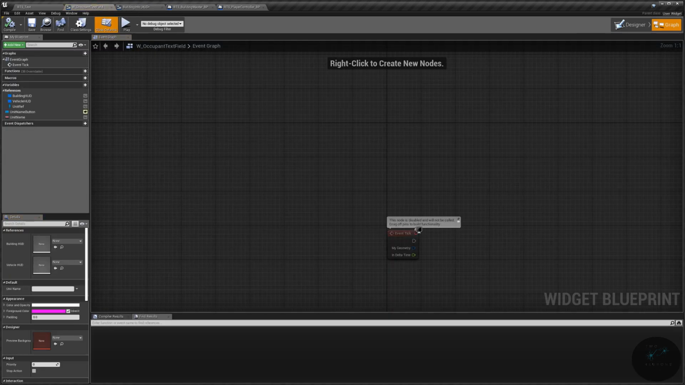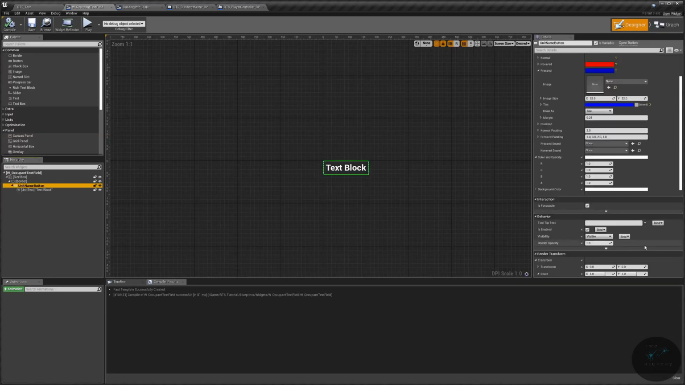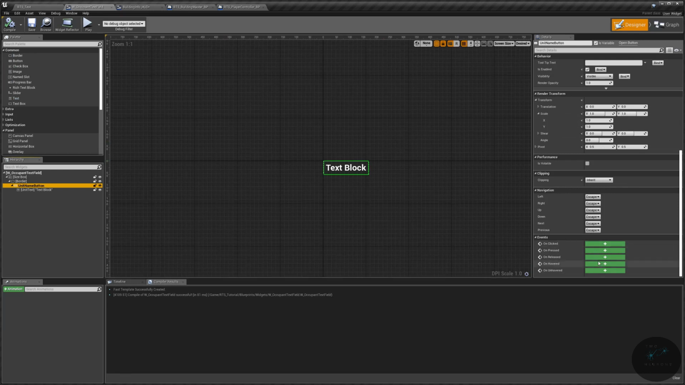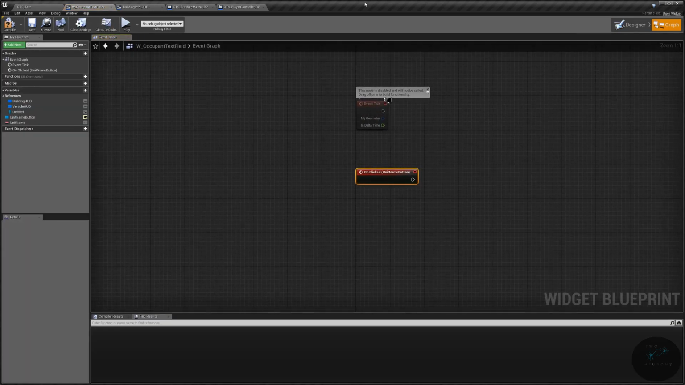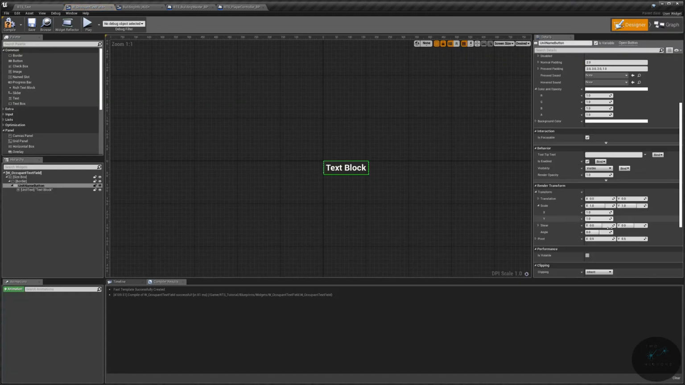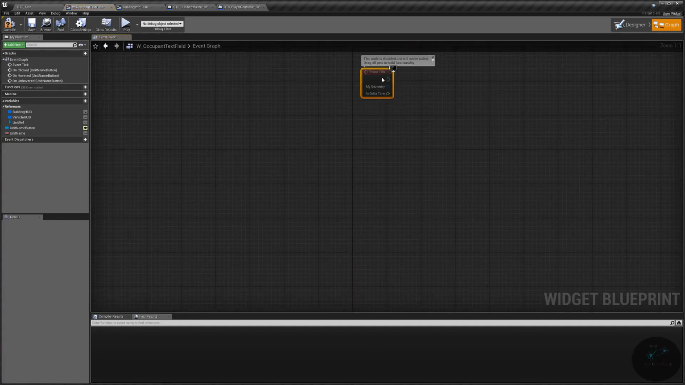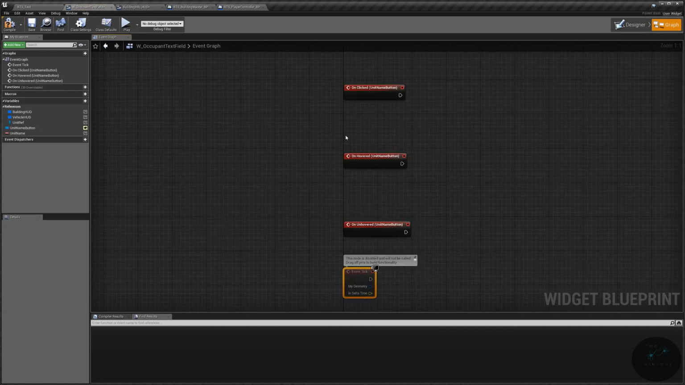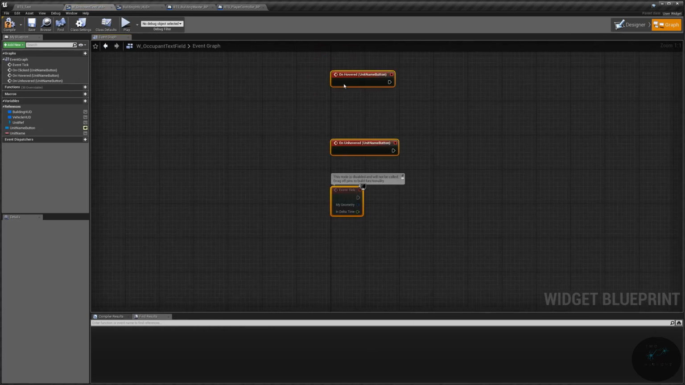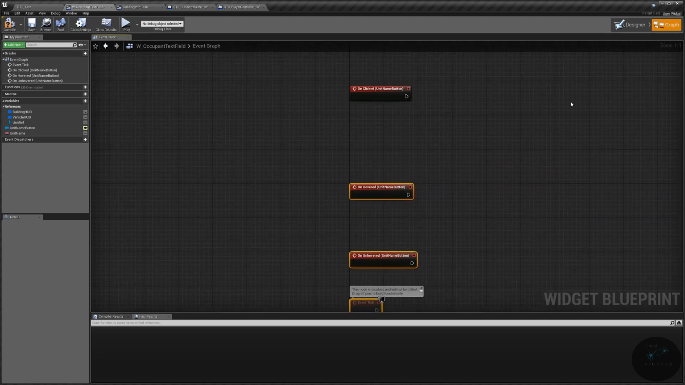So let's go to our graph here. And we are going to need a few things. Actually, let's go back to the designer. Let's highlight the button itself. We are going to need the on clicked, the on hovered, and the on unhovered. We need all three because the event tick will actually go underneath this all. These three together will be our right click because UMGs don't have right click events in them.